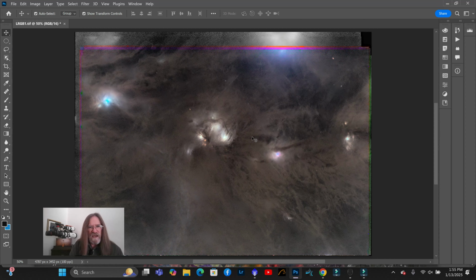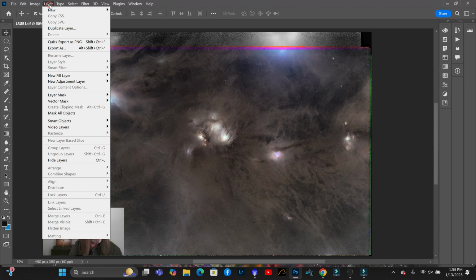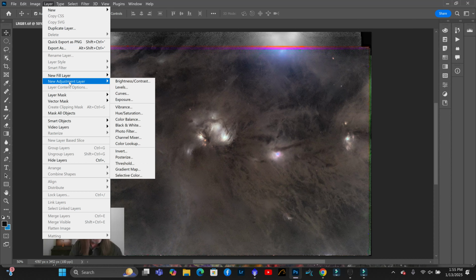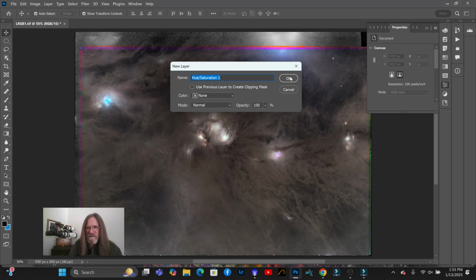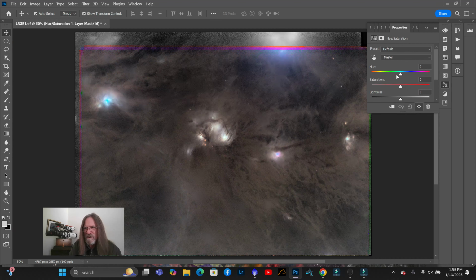Okay, what we're going to do now, we're going to try to see if we can get rid of some of this sort of purplish glow. We're going to do a filter, sorry, a layer, a new adjustment layer, and we'll do a hue saturation, and say OK here. And we're going to come over here and pick magentas. Let's watch right in here.